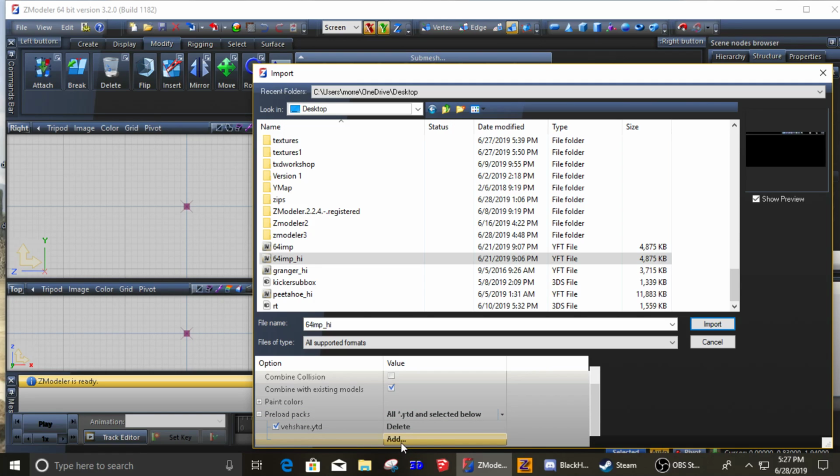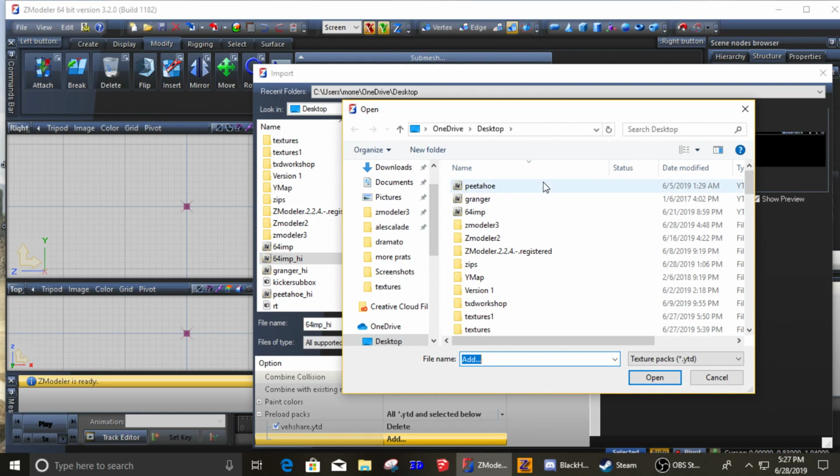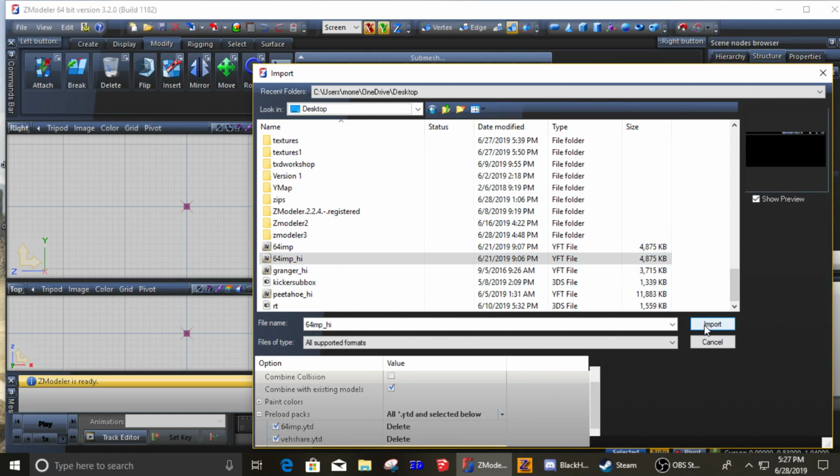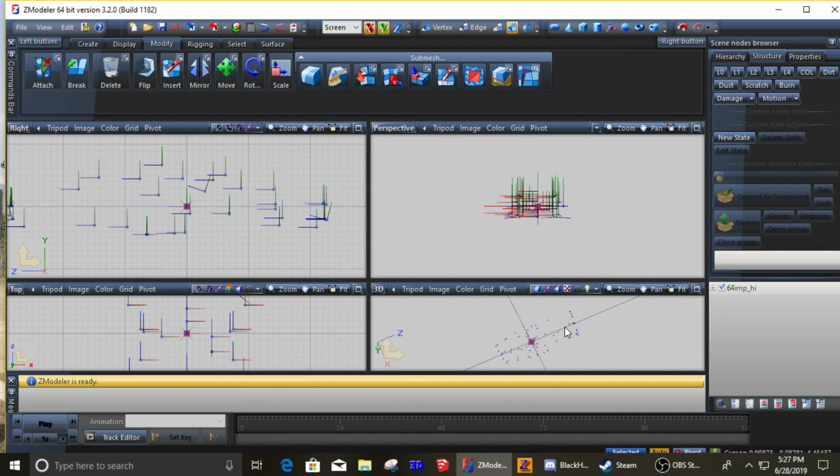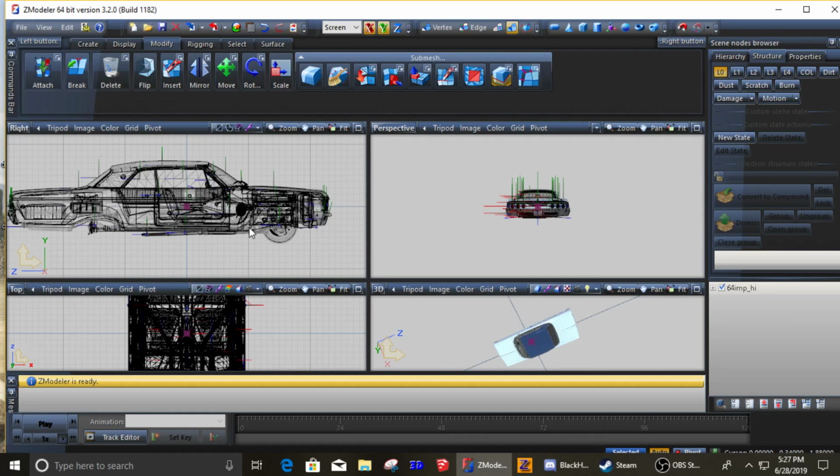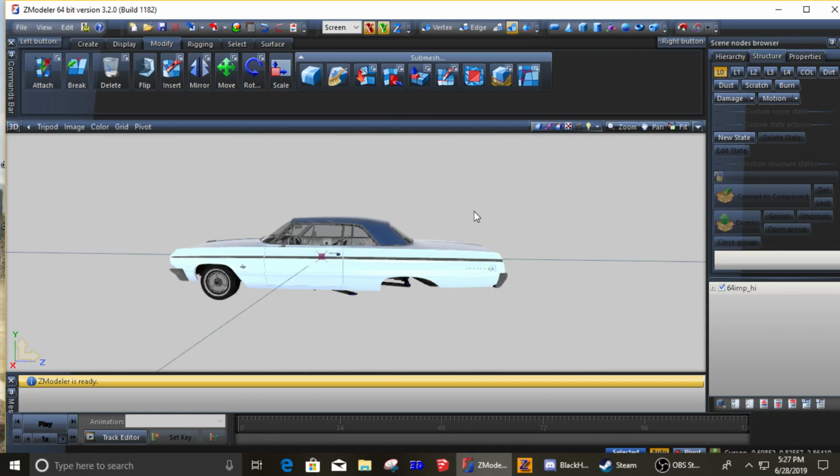So then you're going to go down here to the add button, press add. Then you go look for the rest of your car, which is your YTD for that car, which is here. You want to press it and open, and then go ahead and import. Now this time it's going to show up like this, so there's no problem. Don't get scared. They all open up like that. You just want to go up here to the top corner where it says LO right there, and press on that, and then you should see your vehicle. And there you go.